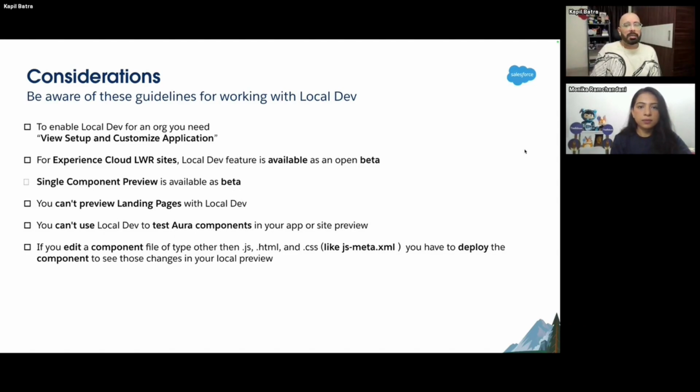One of the considerations is you should have the View Setup and Customize Application permission, right? Usually this permission comes by default with the System Admin profile, and most of you, if you are going to try it for testing purposes, must already have the System Admin profile. But in case you don't have the System Admin profile, you just need to make sure the View Setup and Customize Application permission is there. If you're going to use it for Experience Cloud websites, for Experience Cloud, this feature is still not available in GA.